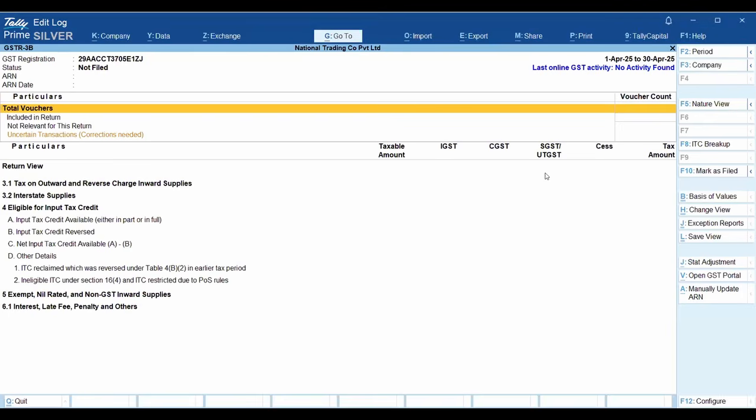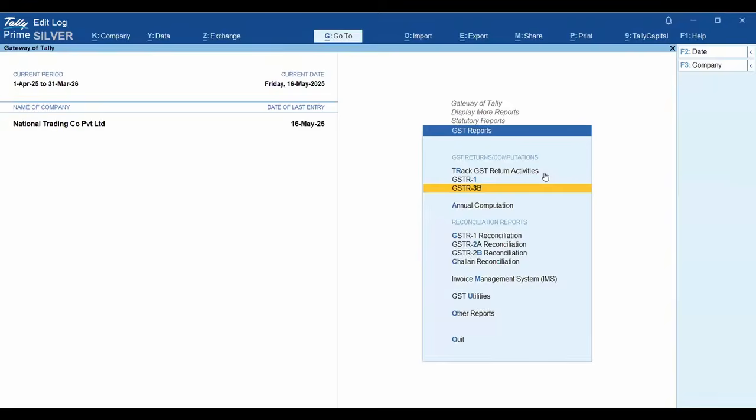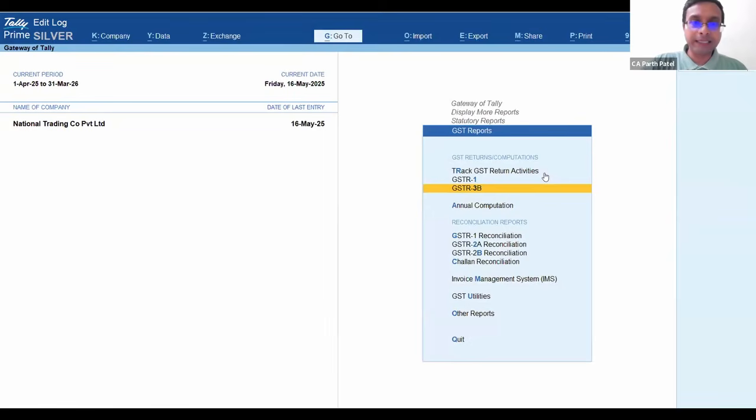Can we connect with the portal through password? Currently, we can connect TallyPrime through GST API, and GST API supports only and only OTP mode to connect through the GST portal.